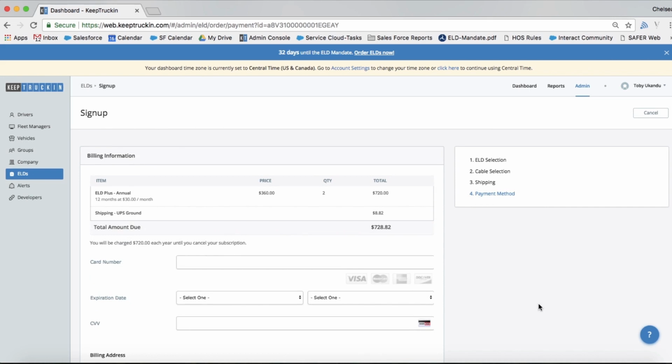Now I just want to note that you can always use this tab to order ELDs, but it'll only let you order 10 ELDs or fewer. So if you need to order more, then go ahead and contact your account manager or call our 1-800 or our 855 number, and our support line would be happy to help you place that order.